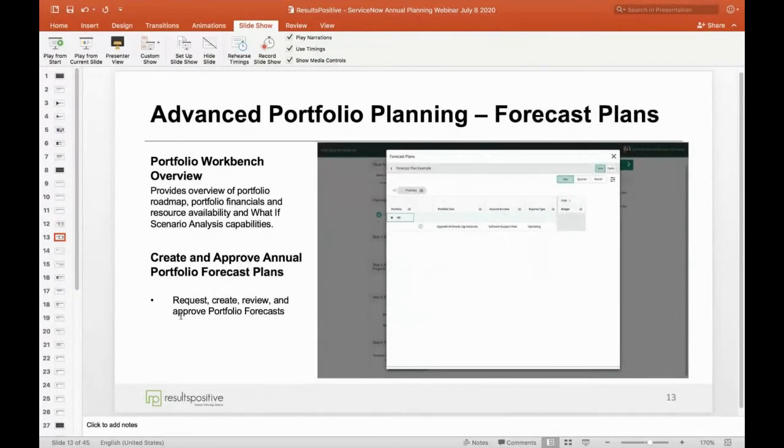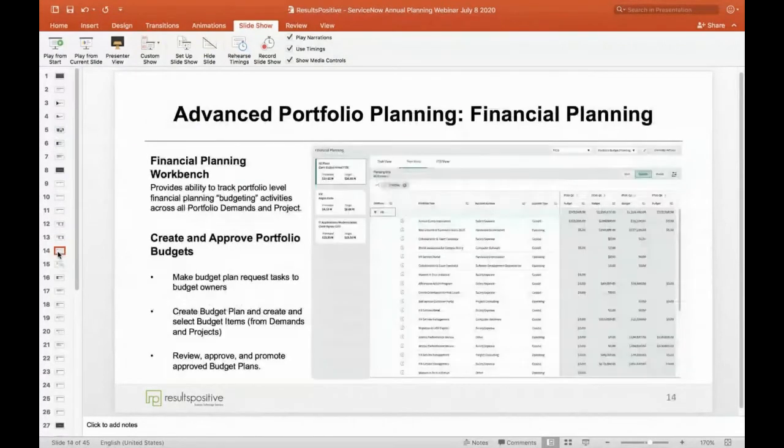Here's the forecast, so you can set up a forecast here as well related to your portfolio planning. Here, as part of that advanced portfolio planning, relates to the actual financial planning, which is behind the scenes. So here I would have our different portfolios. Here we have all those individual portfolio tasks that we saw within the portfolio workbench. But here we can manage our actual budget tasks. So if we need to create a budget for each portfolio, we can have those tasks and manage those tasks.